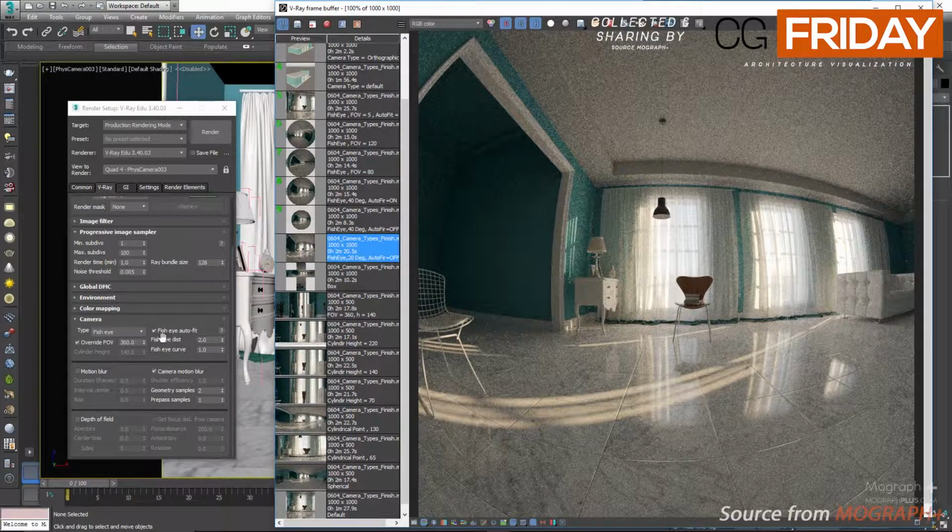Let me just quote from Chaos Group's V-Ray guide for these settings. When fisheye autofit is enabled, V-Ray will calculate the fisheye distance value automatically so that the rendered image fits horizontally with the image dimension. Fisheye distance controls how far the camera is from the sphere center, which is how much of the sphere will be captured by the camera. And fisheye curve controls the way the rendered image is warped.